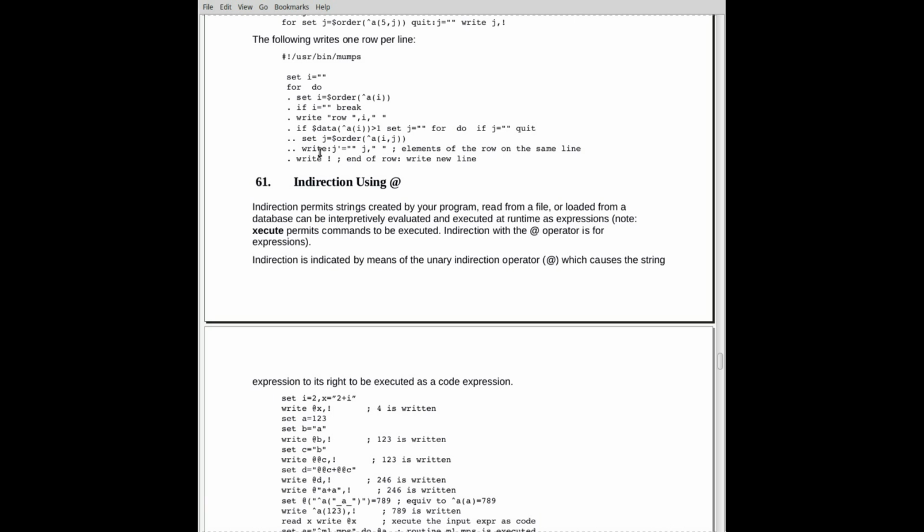Well, anyway, at the end of this write, we go back up to the do where we were executing. And there's more on the line, so we go to the if. The if asks the question, is j the empty string? If j is the empty string, we quit, which quits this for, which terminates the if, because the if is now finished, and we move down to the outer block, and we write out a new line character.